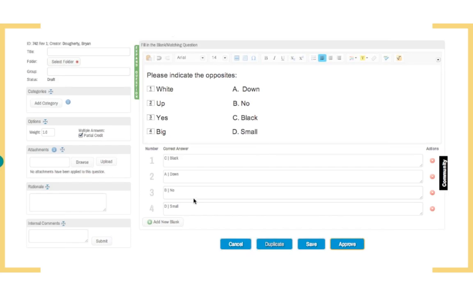answer choices on this side. As a student, I may write C, or I may write black, and so as a faculty member, I indicate that both of those are the correct answers using that vertical bar. So that helps to alleviate any problems that may come up because the student wrote one thing or another or whatever the case may be. So that's really a great feature.